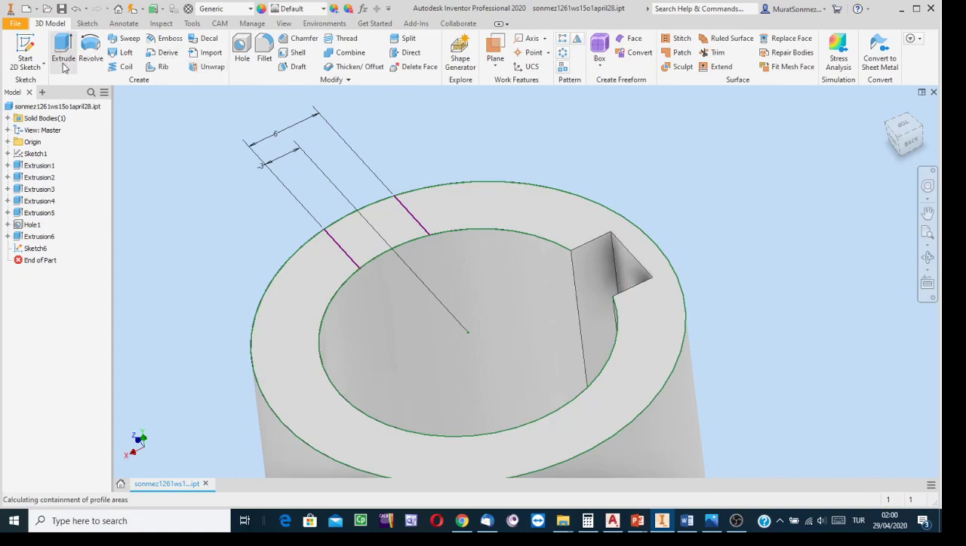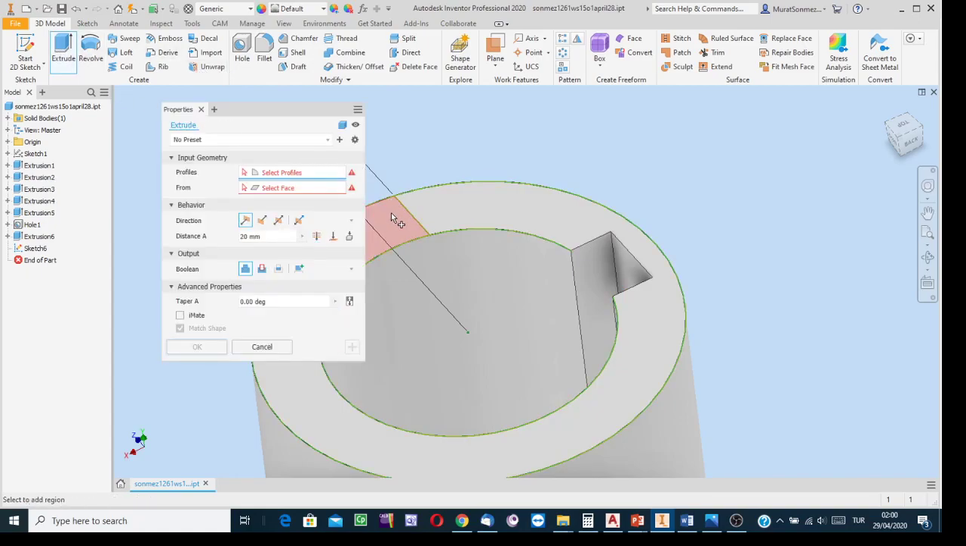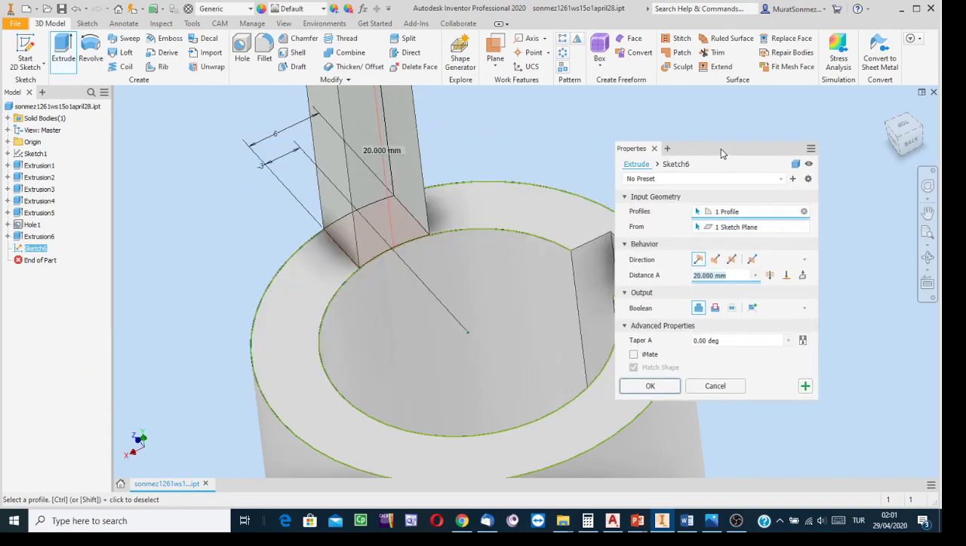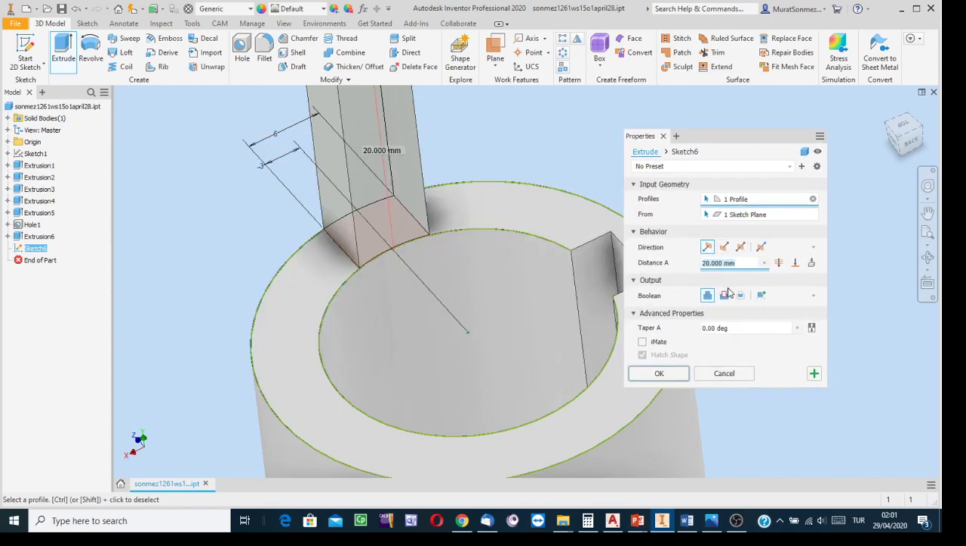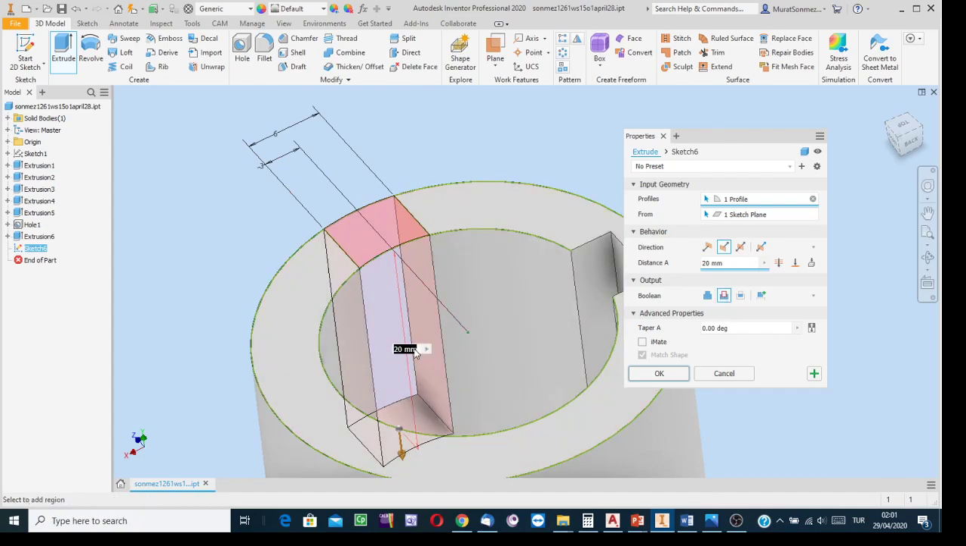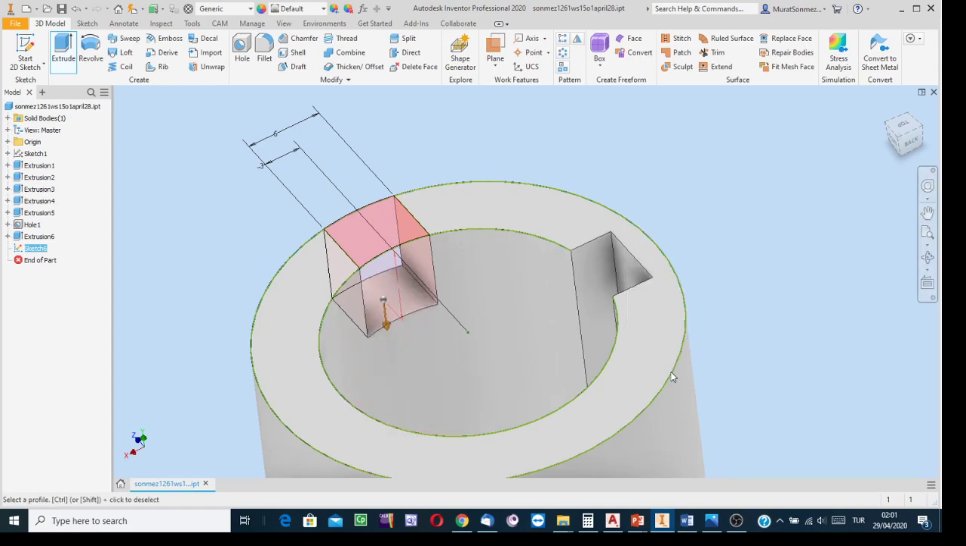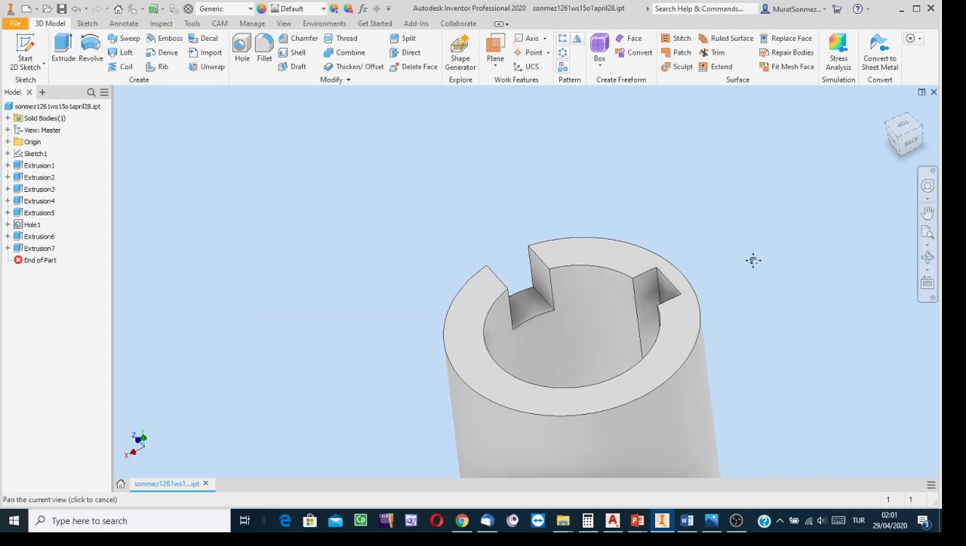Apply the extrusion process, indicate that region, but to cut material, select the cutting option, and then into the box write the height of the channel, it is 7. And then say okay. Yes.